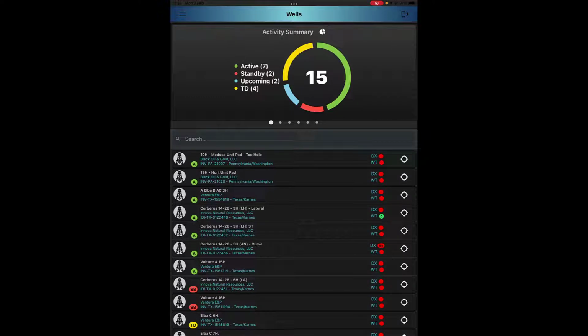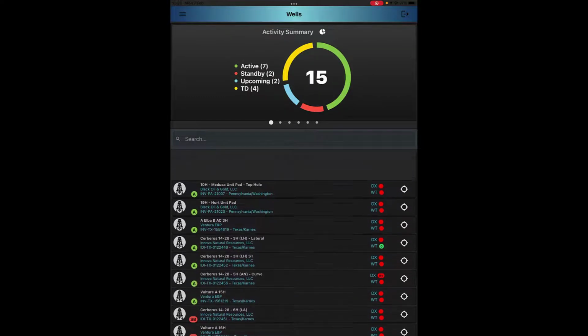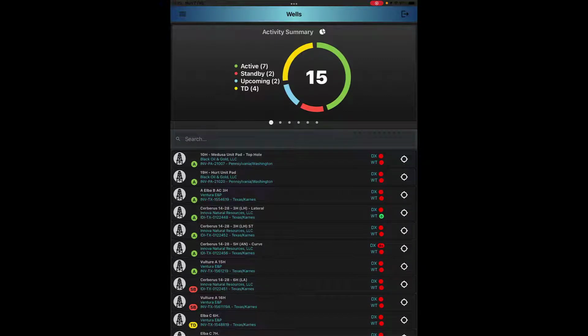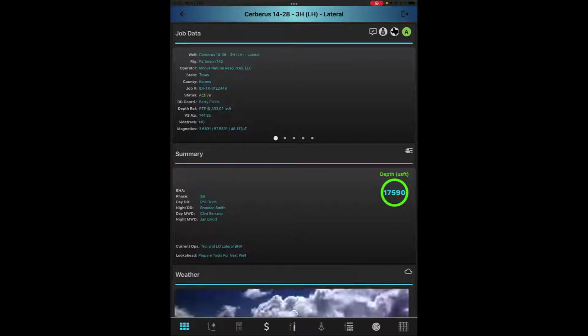To get to a specific well's data, you go to the well listing and select the row for the well you want to open the data for. In this case, I'm going to select this Cerberus 3H lateral well. What loads first is effectively a summary page for your well. At the bottom there's also a row of different icons which relate to different pages you can open from here. We'll start on this summary page, which is the bottom left icon.